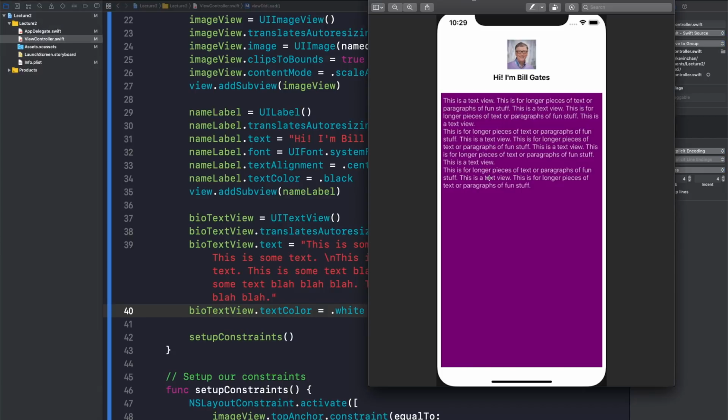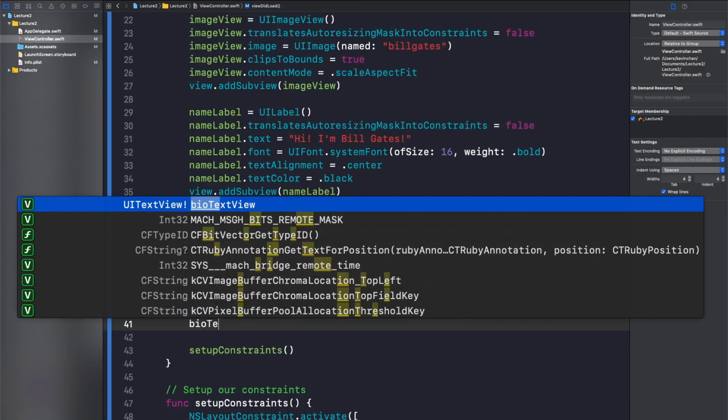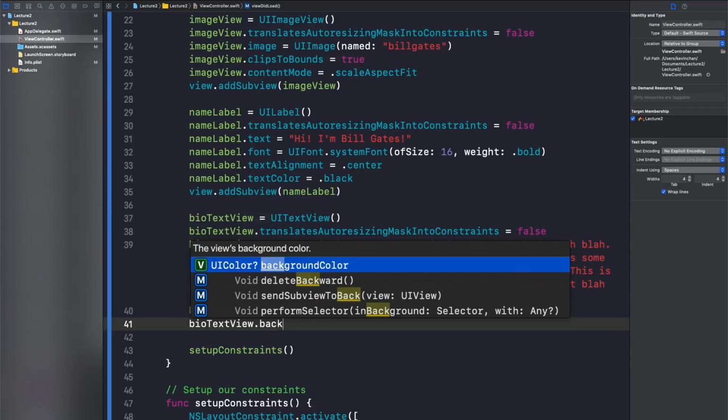We also want to set the background color. The background color here looks like purple. So bioTextView.backgroundColor is .purple.